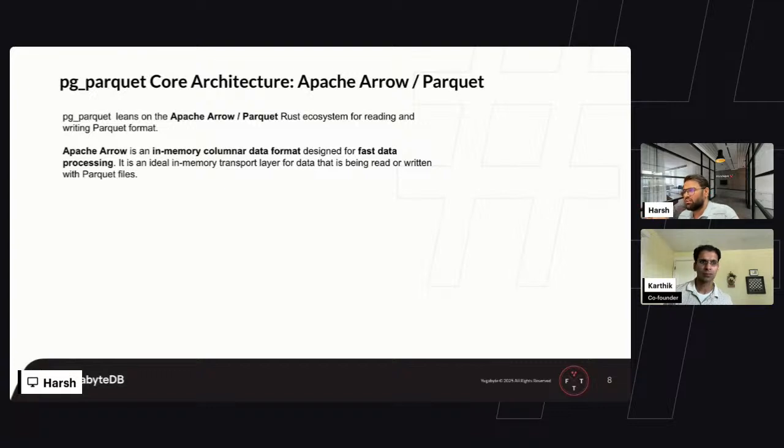Any tabular data which is to be written into a Parquet file would first be converted into the Arrow format, and then it would be written into the Parquet file. And similarly, any Parquet file data which is to be converted into tabular data would first be read in memory as Apache Arrow format, and then it would be written into the table of your database.